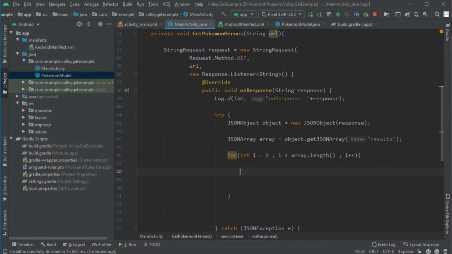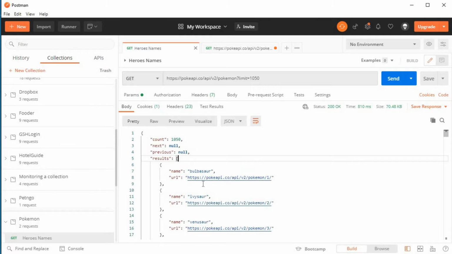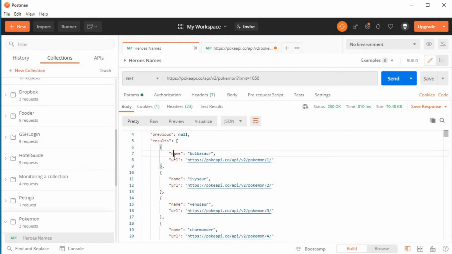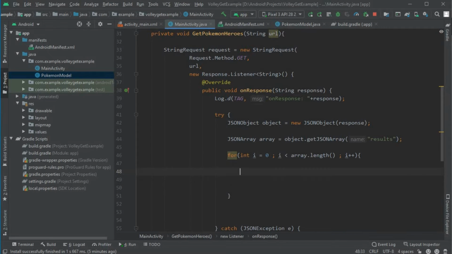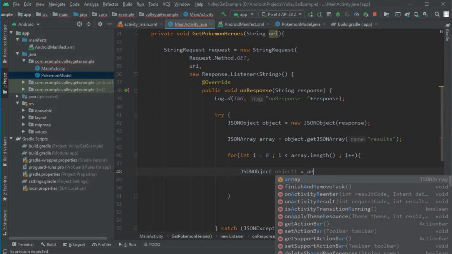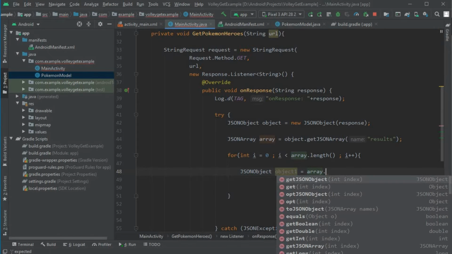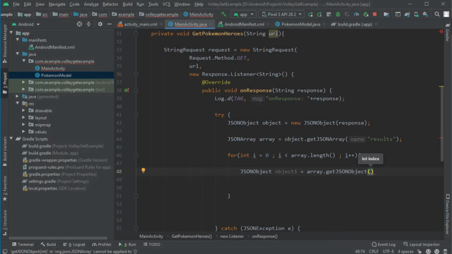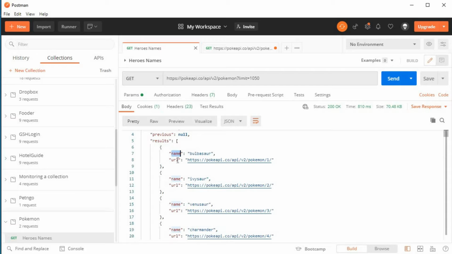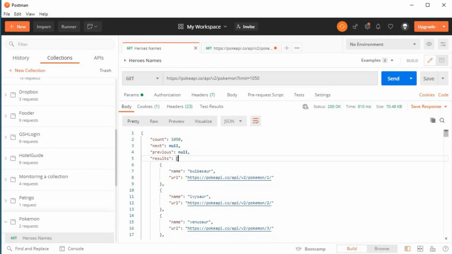So inside of this we need another object to get the object inside the array. So what we need is another JSON object. I'm gonna call it object1 is equal to, and here we need to pass the array object dot get JSON object, and here we need to pass the index which is i. Okay, through this we are gonna get these objects inside our JSON array.